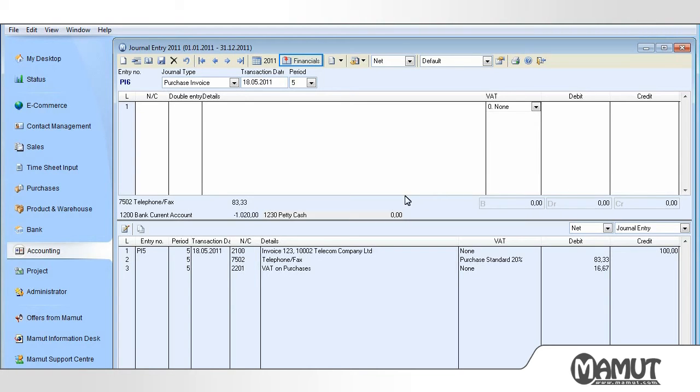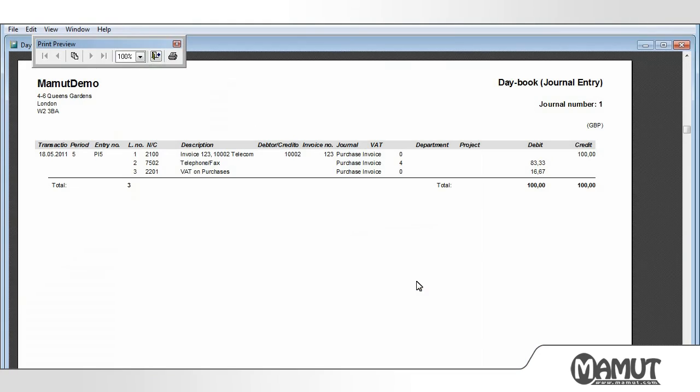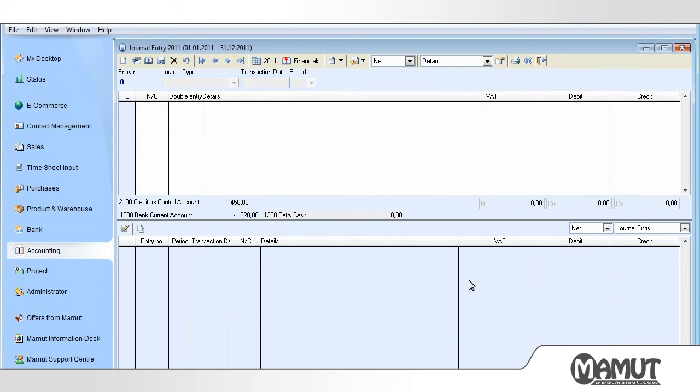We then click on the Financials button and click Next. We close the preview and select whether to print the posting journal to the printer or save it as a PDF file. An electronic copy of the posting journal will still be stored in the link specified below. We leave it on the printer and click Complete. The entry will now disappear from the journal entry module and will now be posted to the nominal ledger.